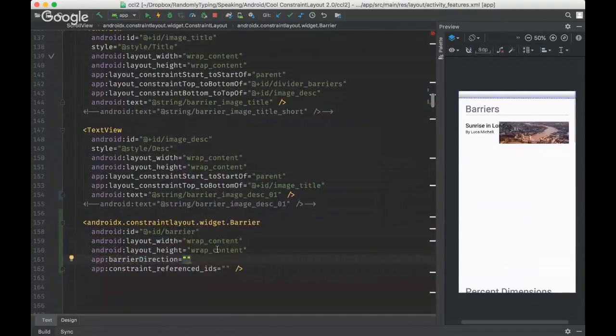ID. And width and height don't really do anything. I just put wrap content in there to fill it out, and so that Lint wouldn't yell at me. And then you specify a direction. So here I'm going to specify end. Basically, the direction of the barrier is the side at which Constraint Layout will look to see which view is positioned furthest out in that direction.